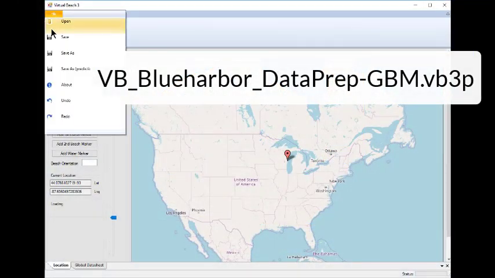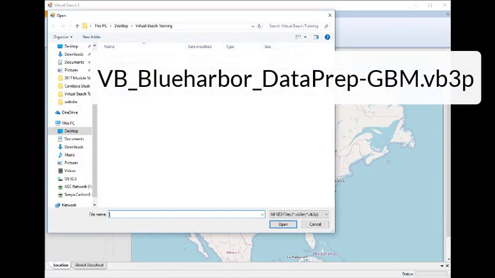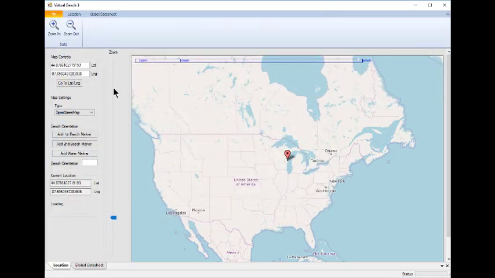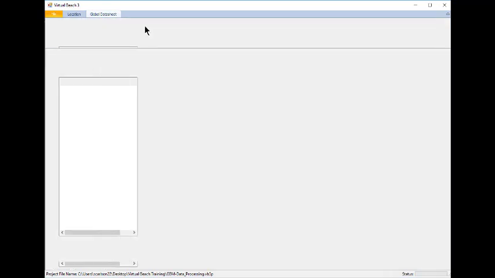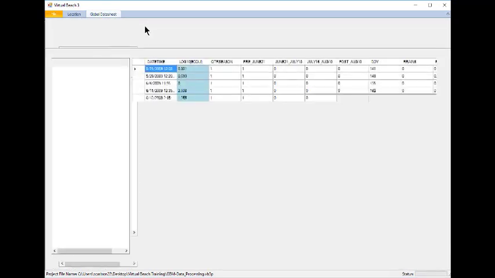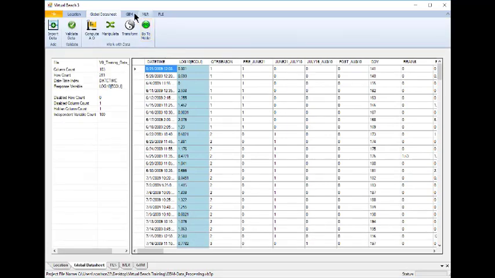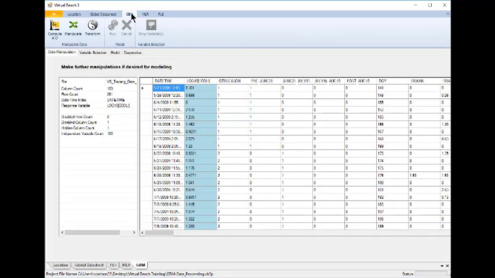Open the file saved at the end of the Virtual Beach Data Prep GBM module. The recommended file name was VB Blue Harbor Data Prep GBM. In the Global Datasheet tab, click the Go to Model icon. Now three tabs corresponding to each model Virtual Beach can create are available. Click on the GBM tab.